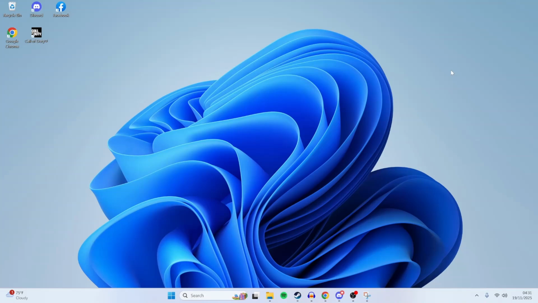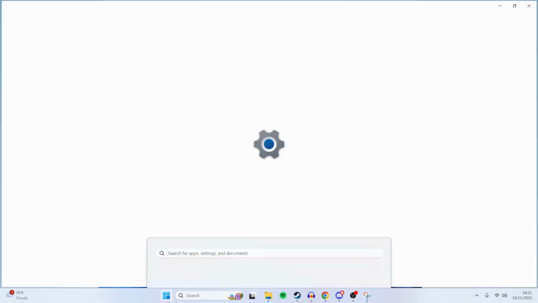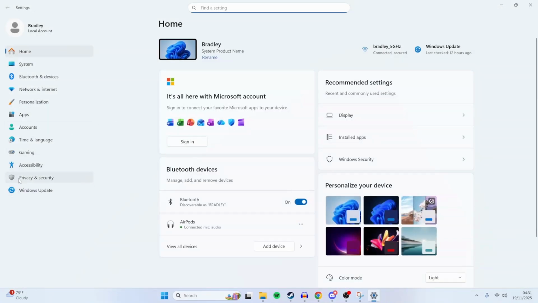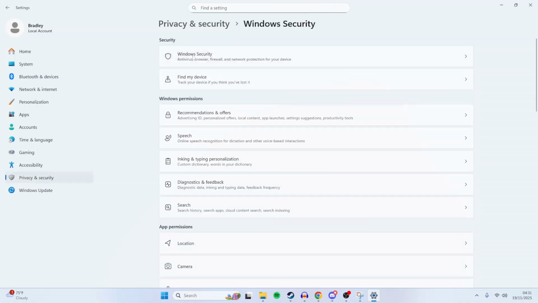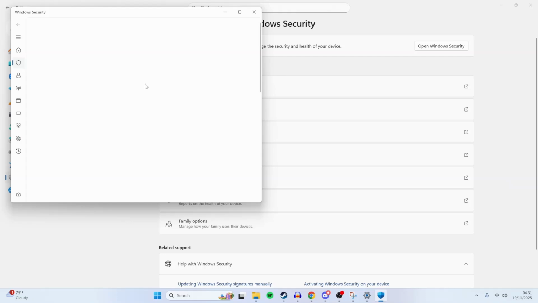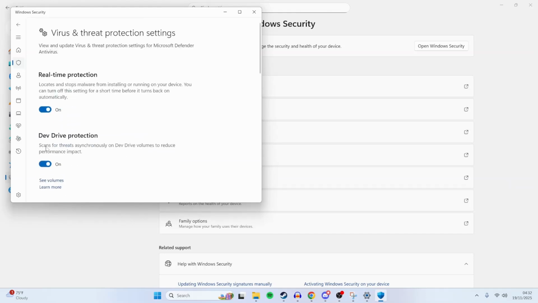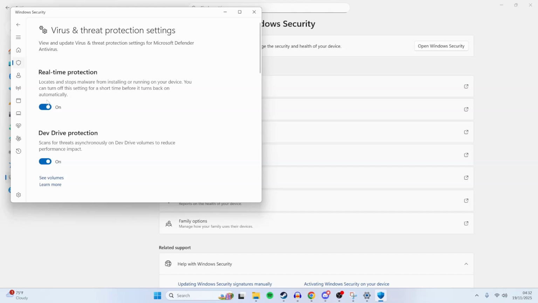If you need to turn off Windows Defender in Windows 11, you can do that temporarily or permanently. To temporarily do it, go to Start and then head over to Settings. Once you're in Settings, go to Privacy and Security, Windows Security, click on Virus and Threat Protection. Then you can go to Manage Settings under Virus and Threat Protection, and you can then turn off Real-Time Protection. That will temporarily turn it off.